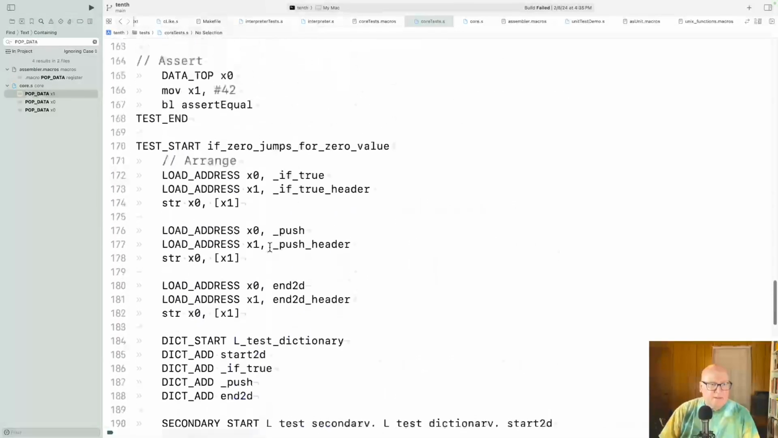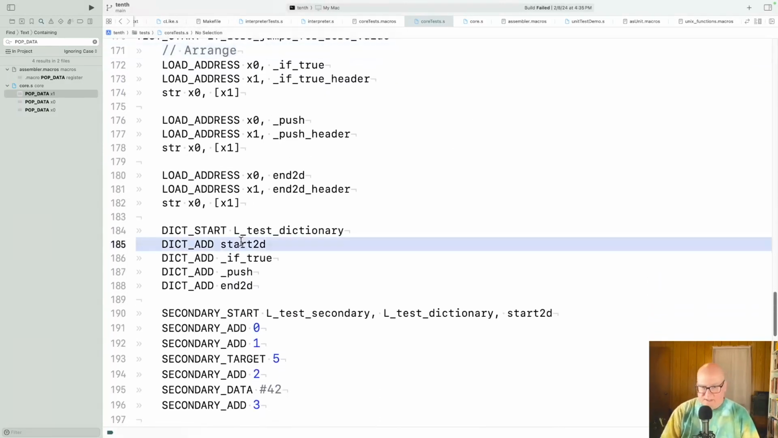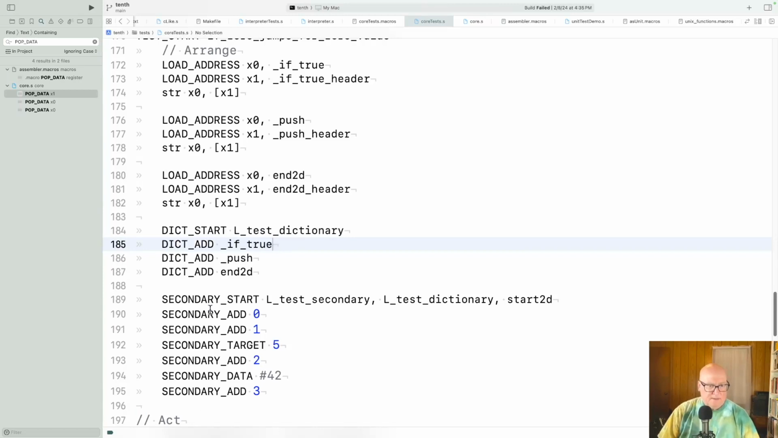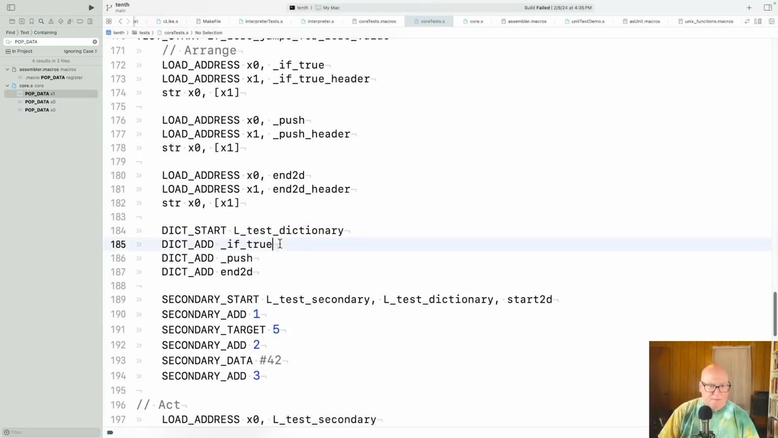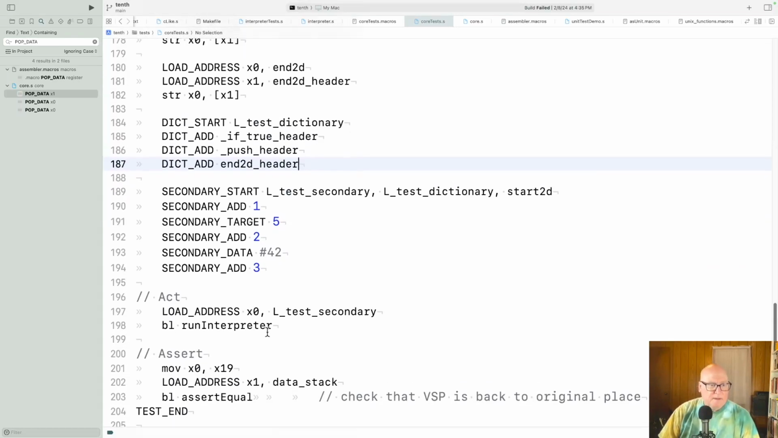Wait, is that the one we did? This is the one I have to do. This comes out. That comes out. These become header. If true, push N2D, kind of like the other one. These decrease. So this is 0, 1. Okay, I'm going to decrease them and then we'll look at them.